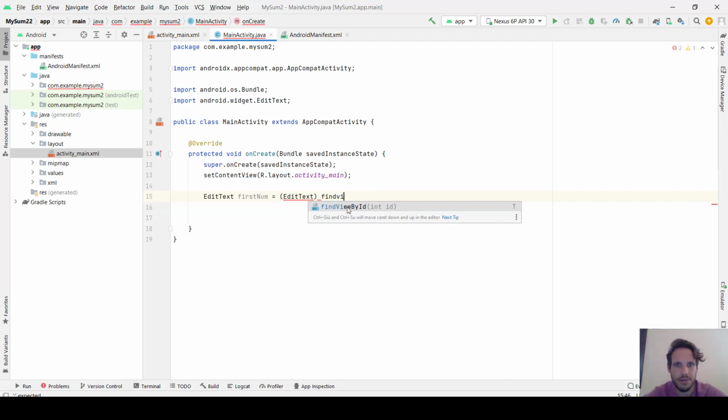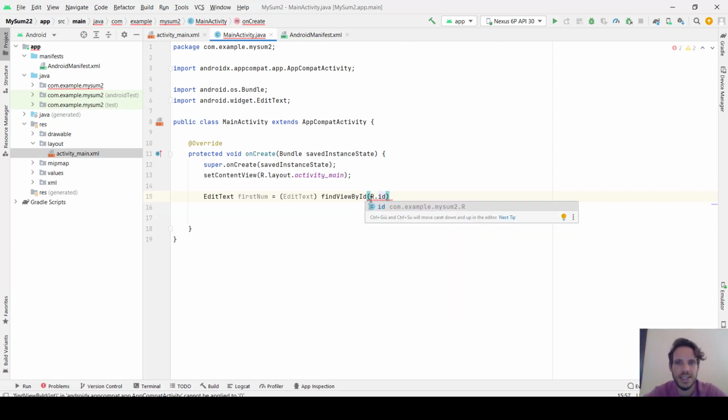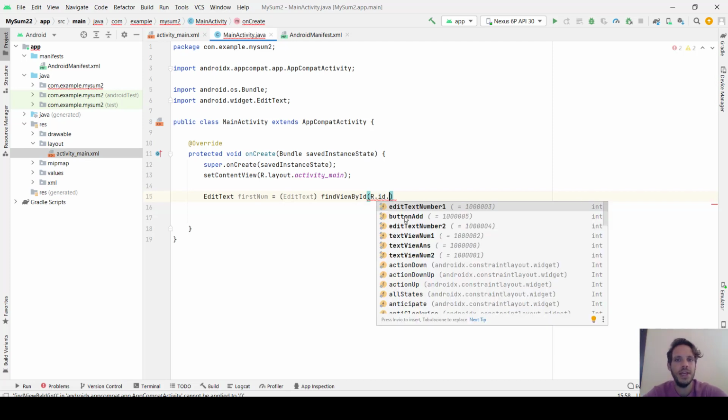You can see here that I have it suggested. And here we do the same thing that was already done here. So we need to access our resources. We need to find IDs. And here you can see that all the ones written in bold are the ones that we created. The one in this case is editTextNumber1.